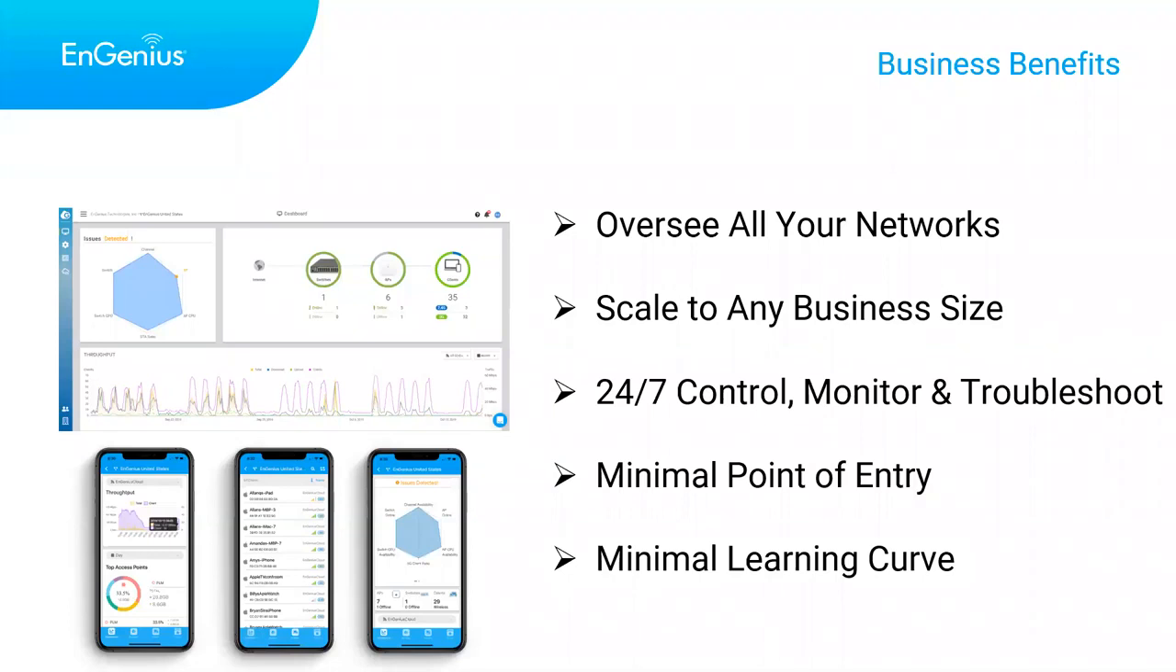Each account can support up to about 100,000 devices. What I mean by devices is cloud devices such as access points and switches. The system also provides 24/7 control, monitoring, and troubleshooting. So you have access either through the cloud portal or through the EnGenius Cloud to Go app. So you really have true 24/7 access to the cloud interface itself.